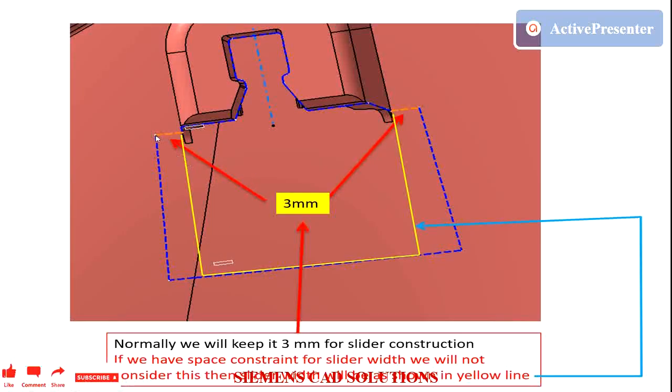So this orange color is mentioned as the slider construction allowance; normally we'll keep it 3 mm. So the slider will have an extra 3 mm on the sides. This yellow area, if we have a space constraint for slider width, we will not consider this. The slider width is shown in yellow. If we have any other feature coming in this area, then we can go with this yellow line itself.